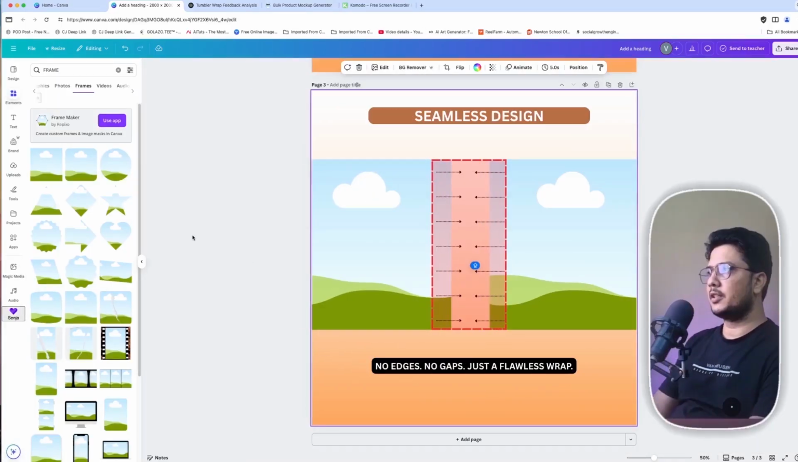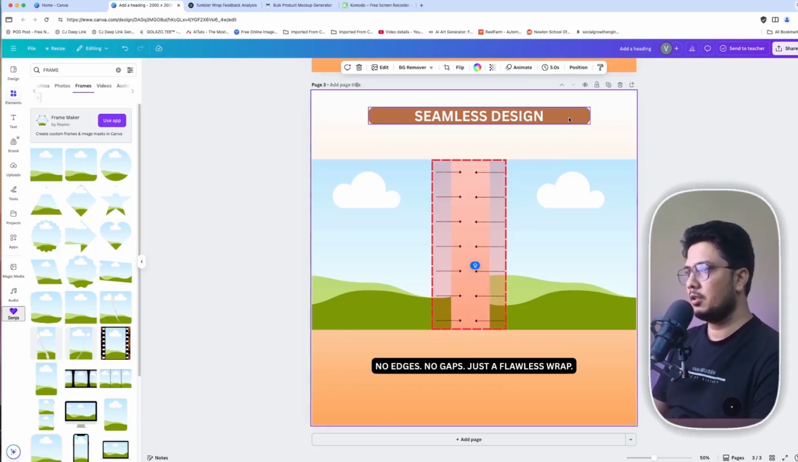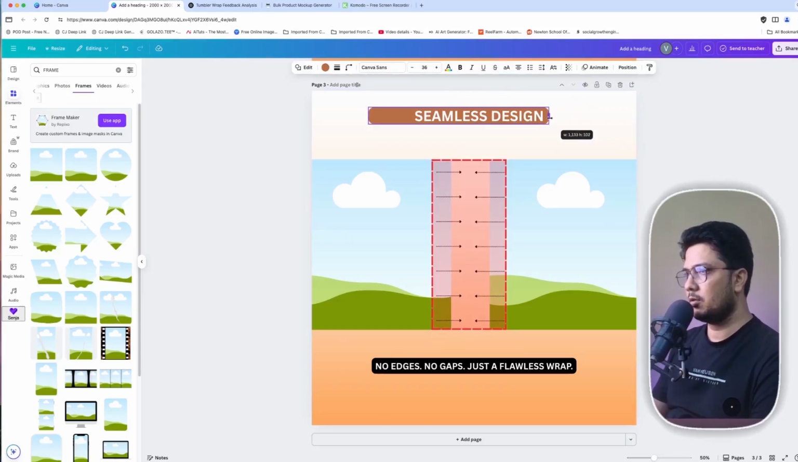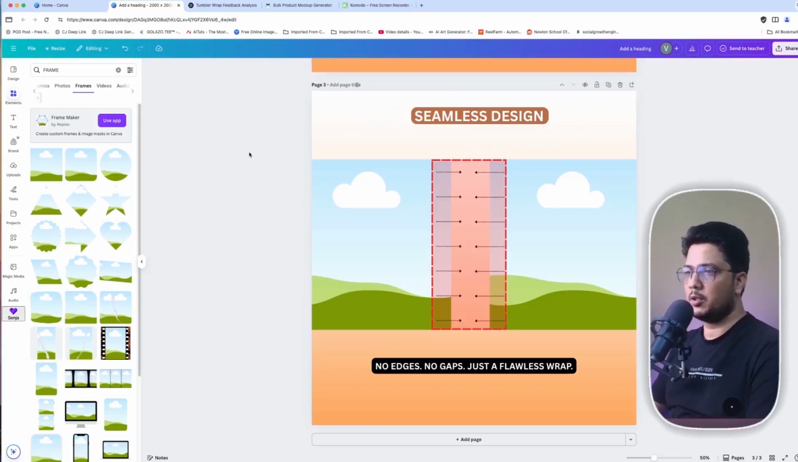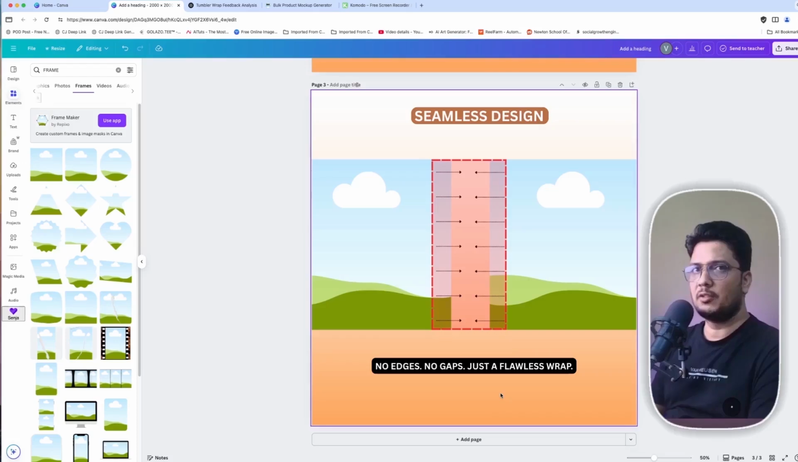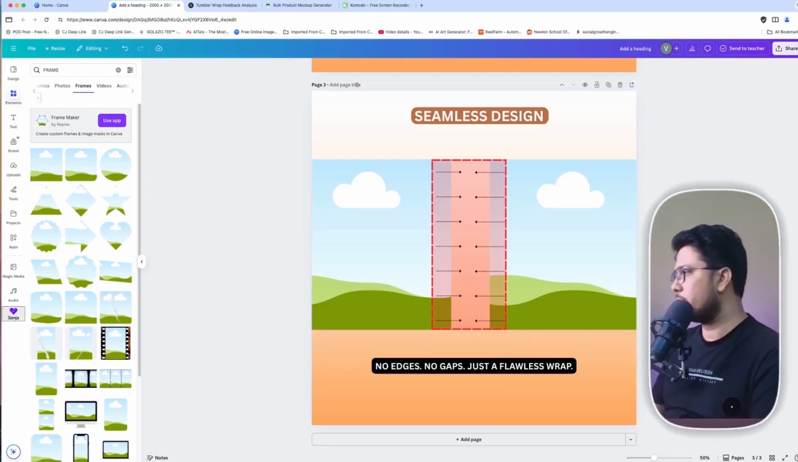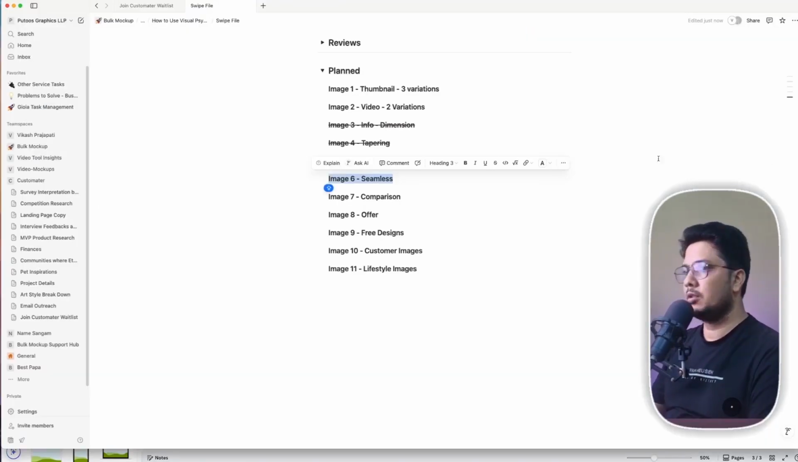Yeah, I think this is perfect, I would say. This may be, let me just... Now this looks perfect, I'd say. No edges, no gap, just a flawless wrap. So we are done with this as well.